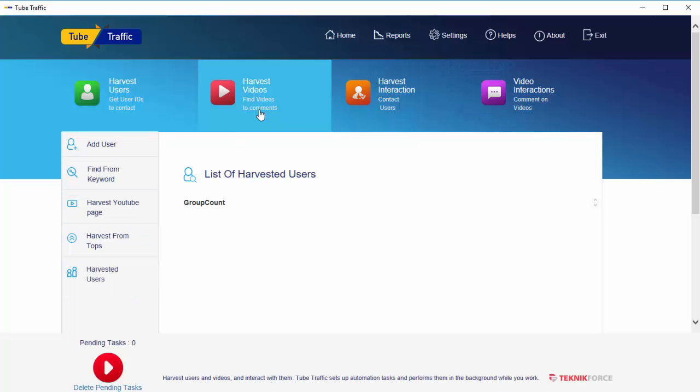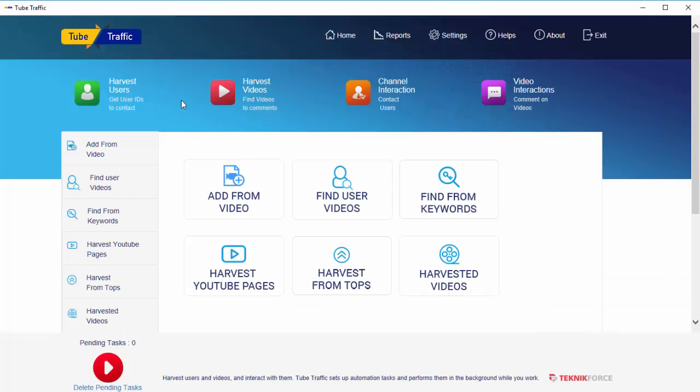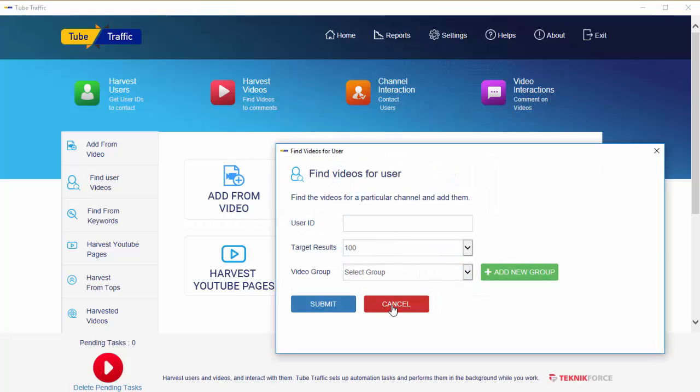Of course, when you go into a subsection, the main menu becomes available over here on the side. Next, we have harvest videos, because all the sections can be reached from the menu on the top too. And in harvest videos, again, you can add a video URL. You can find videos for a particular channel, so just enter the channel URL and you'll be able to find all the videos on that channel.